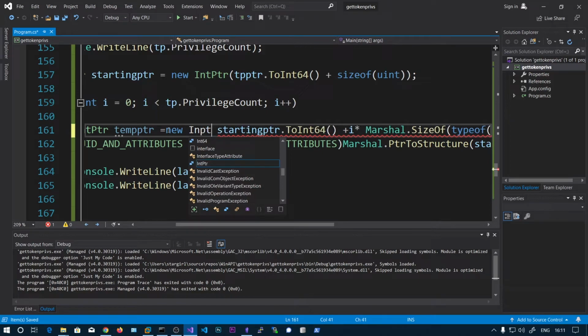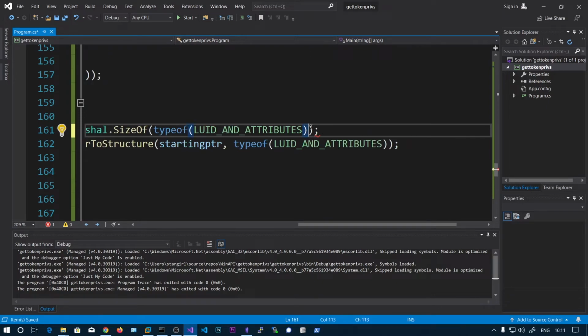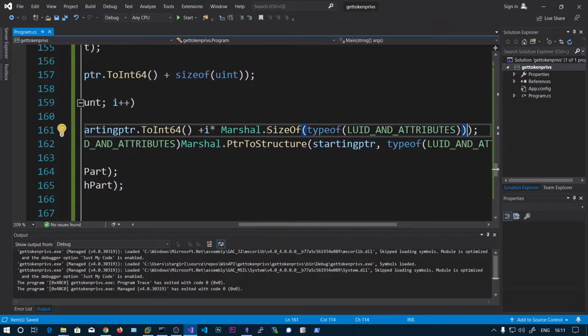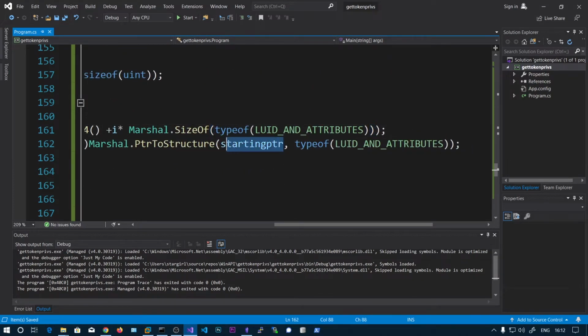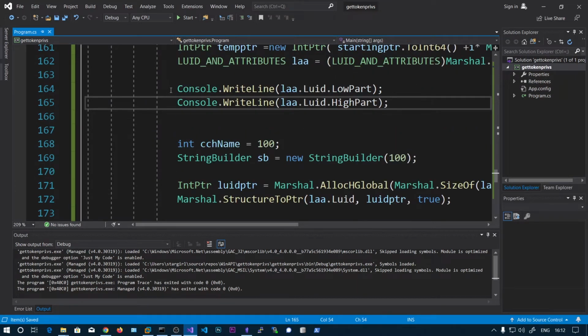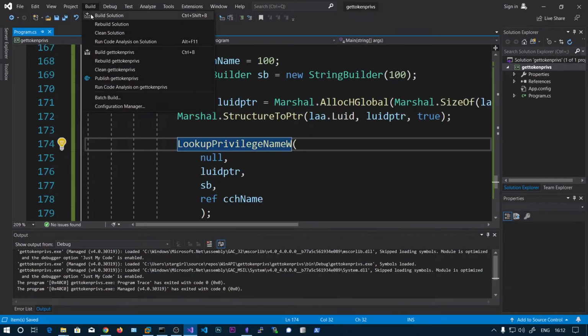So new IntPtr of, make sure these brackets are okay. So we are good to go. We are converting this starting pointer to an integer, and then we are adding this much size every time. So change this to temp pointer, and you will get the root attribute structure, and we are printing them. I think we are good to go. So let's go and run this.